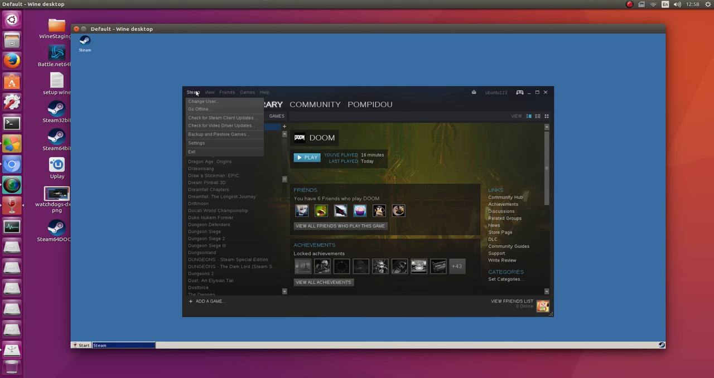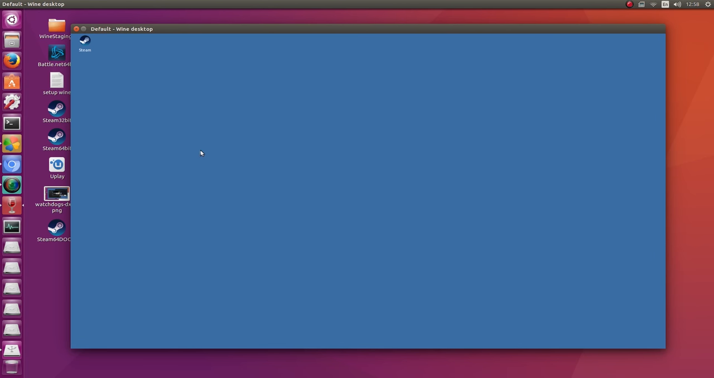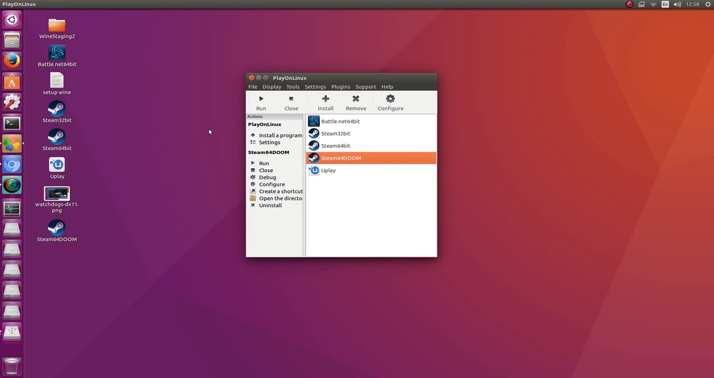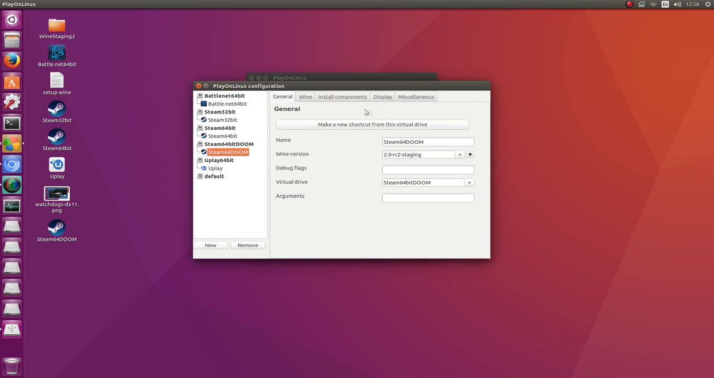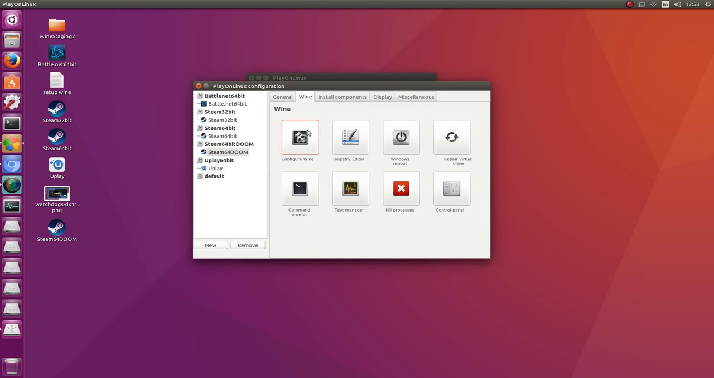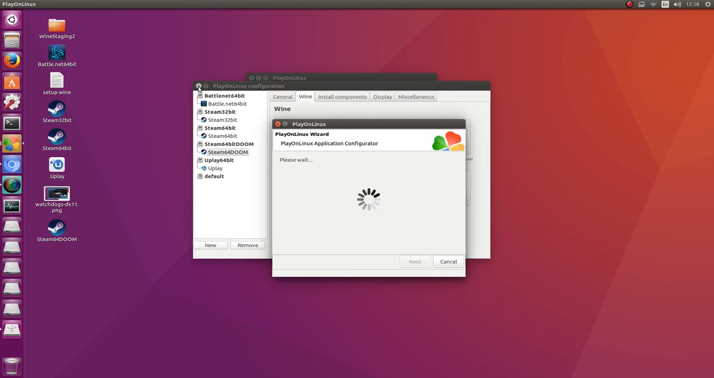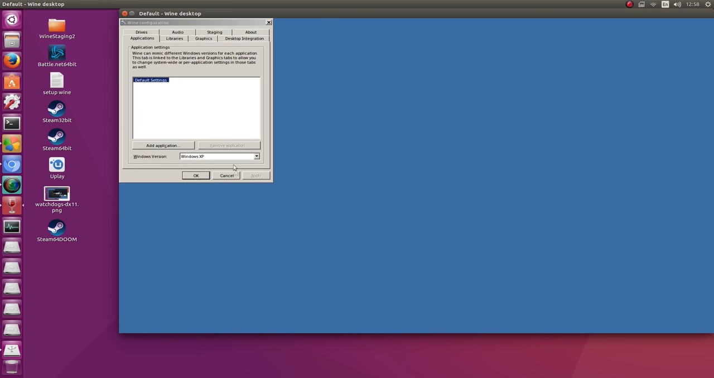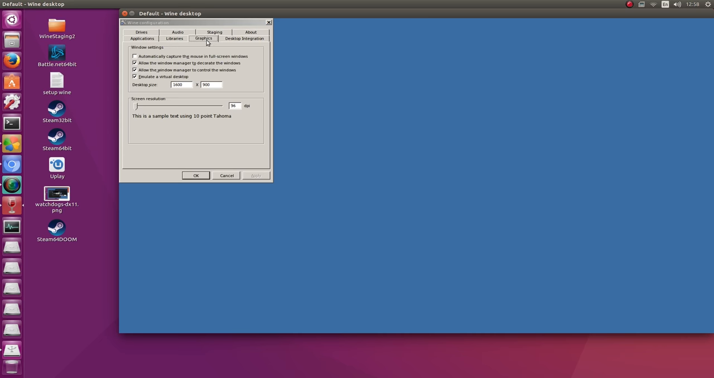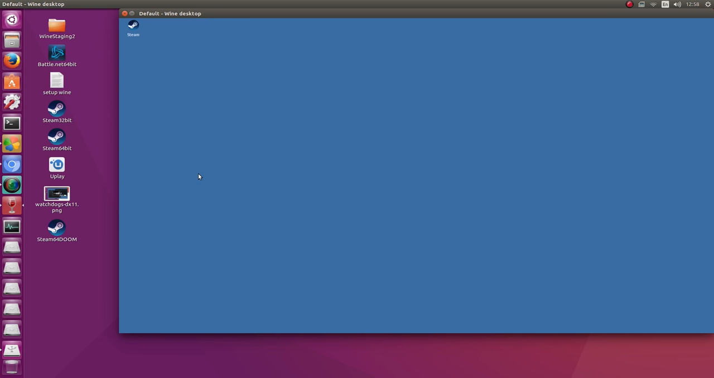So now I'm going to show you how to run it in full screen mode, if you want to run it in full screen mode safely. So this is how it runs in windowed mode. I'm going to click Configure. I'm going to go to the Wine tab. I'm going to click Configure Wine. I'm going to close that. So what we're going to do here is go to the Graphics tab. I'm going to keep the Emulate a Virtual Desktop ticked. That's a good thing. We want to keep that. And I'm going to set the resolution to my full screen resolution, which is 1920 by 1080. I'm going to click Apply, and I'm going to click OK.